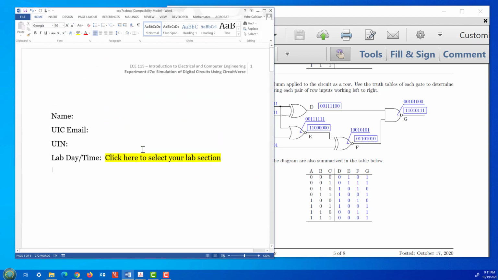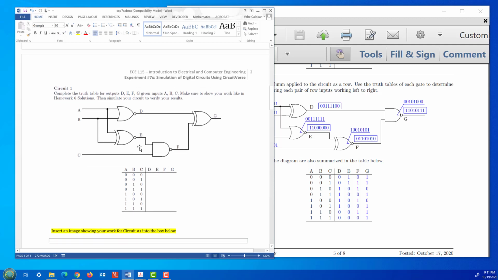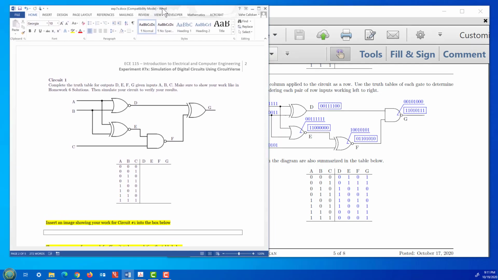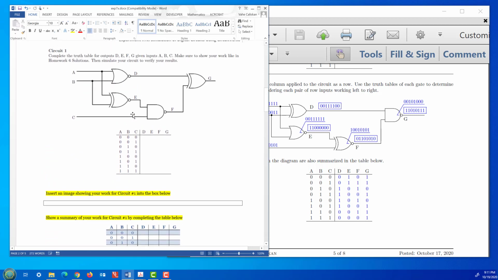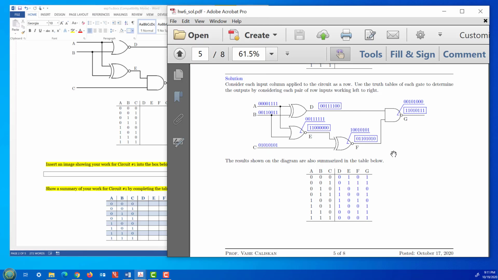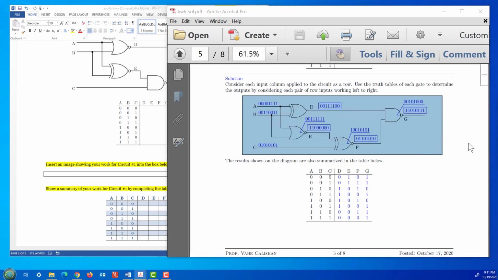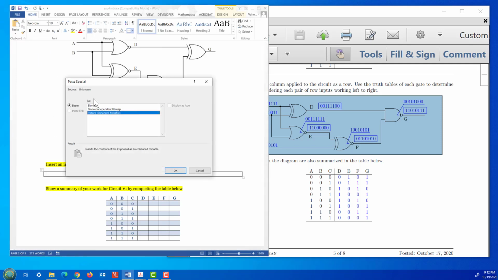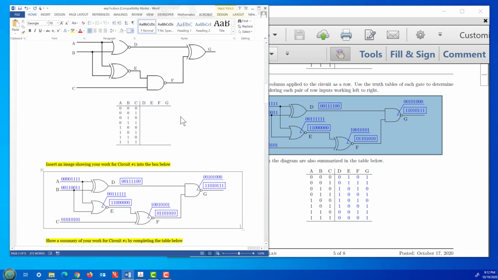Here's how the report document looks, as always, with name, email, and so on. Then here's the picture of the first circuit. For each circuit, there are 3 items to do. The first item is to analyze the circuit, and you should insert an image showing your work in this box right here. For example, if you had done it like I did, you would take a screenshot of this, go into Word, and paste the bitmap or whatever else you paste there. That's your work.